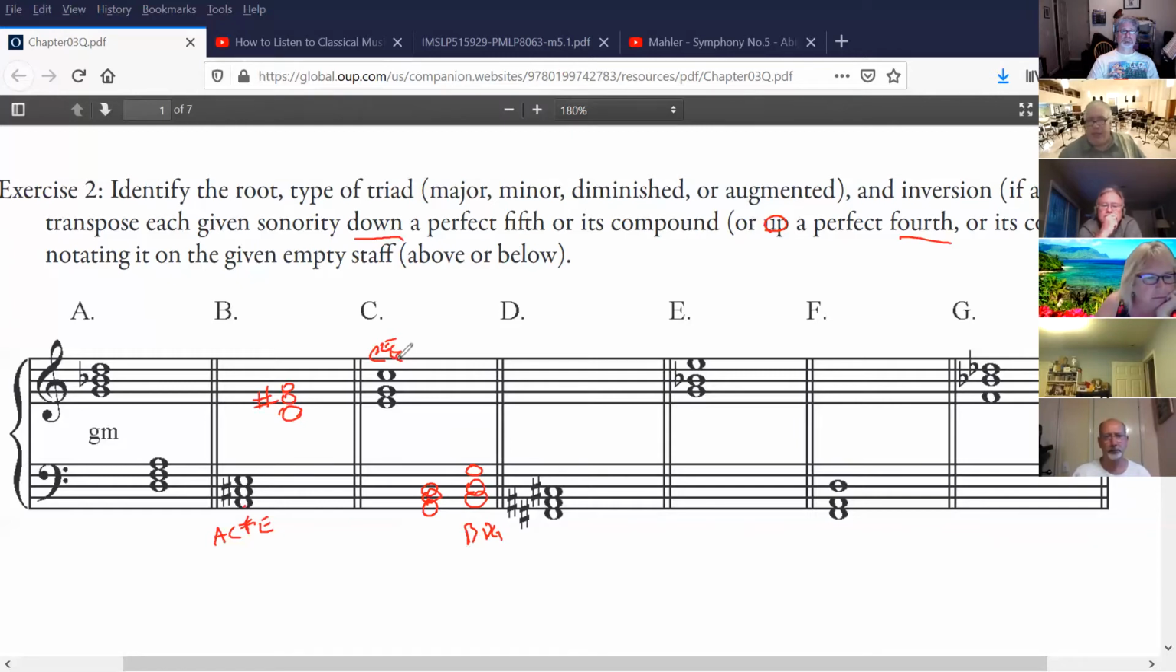Okay? And then just keeping it in major. Does that make sense? I think I'm doing it right. I think I got the hang of it now. I think. So let's look at this one.